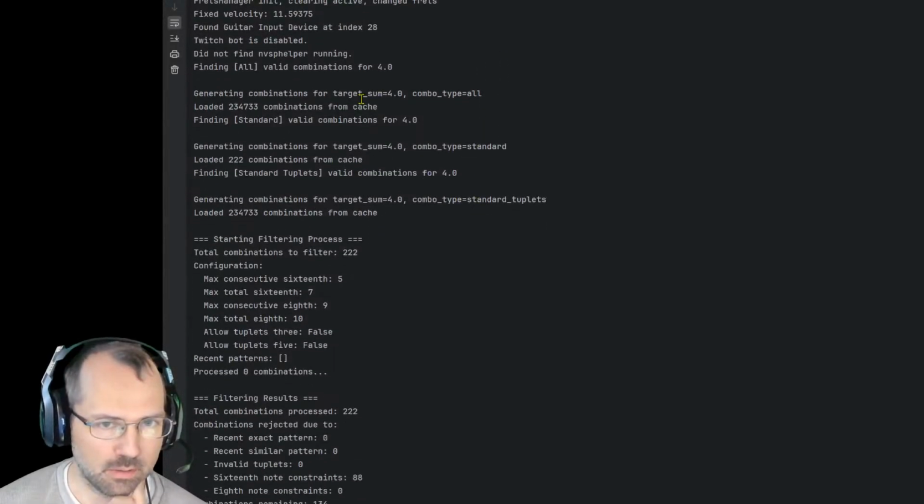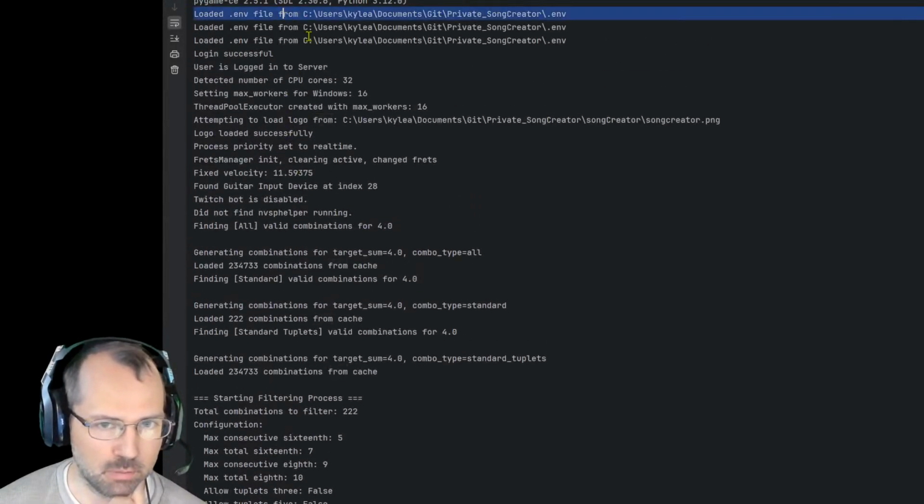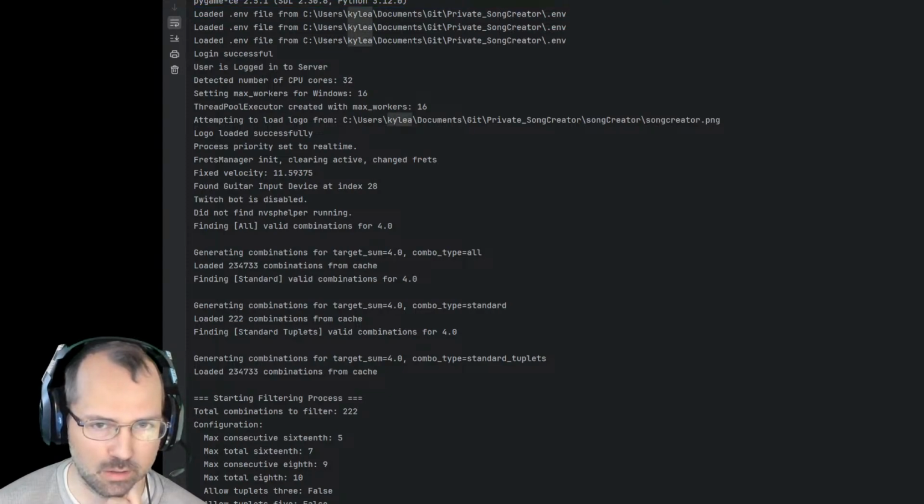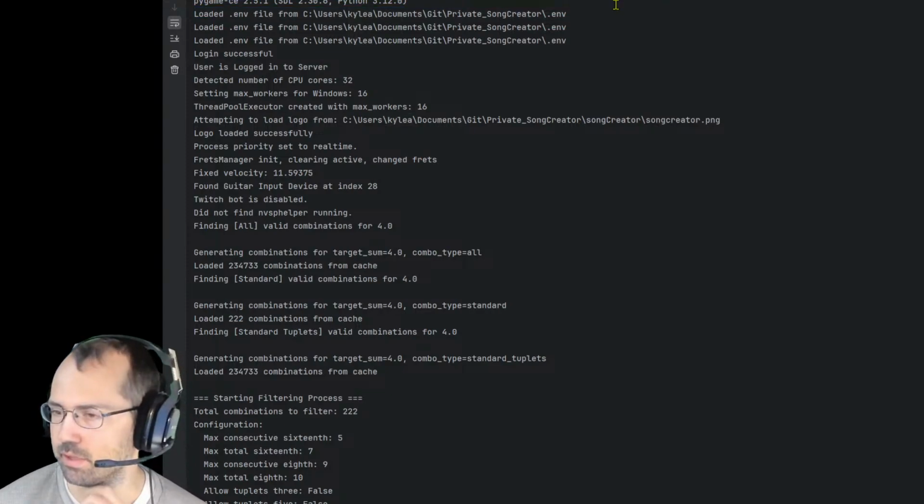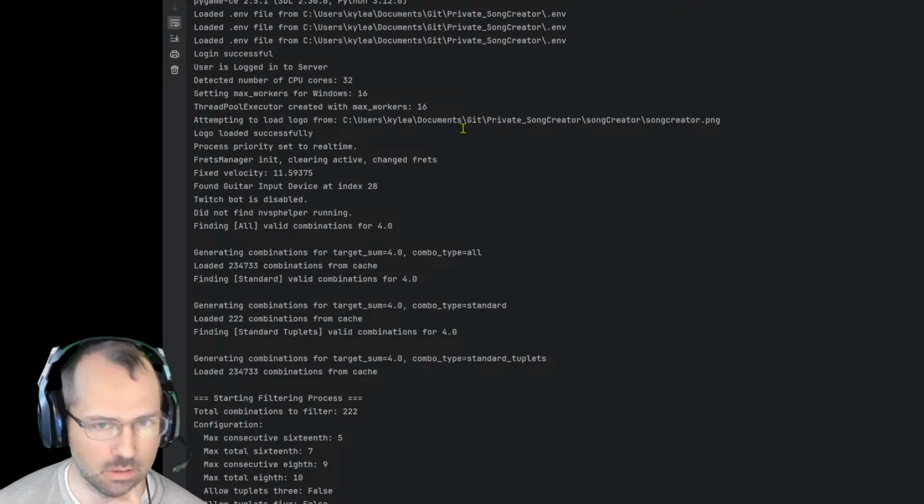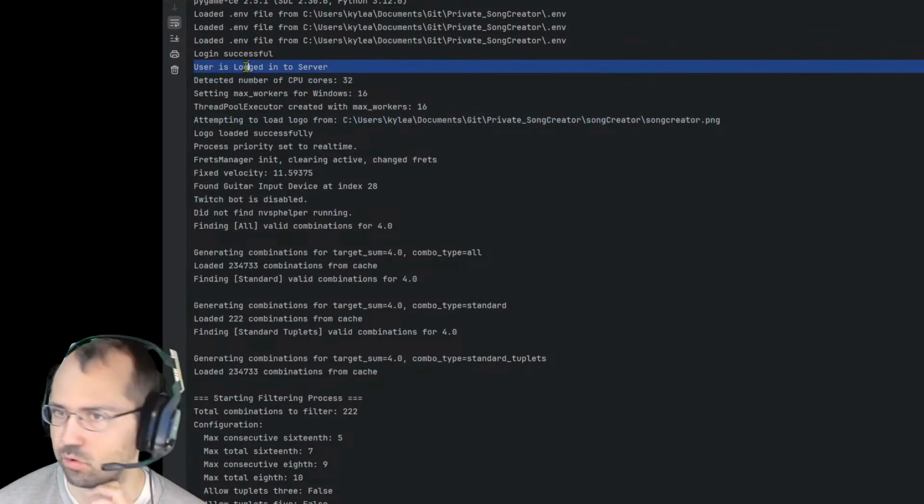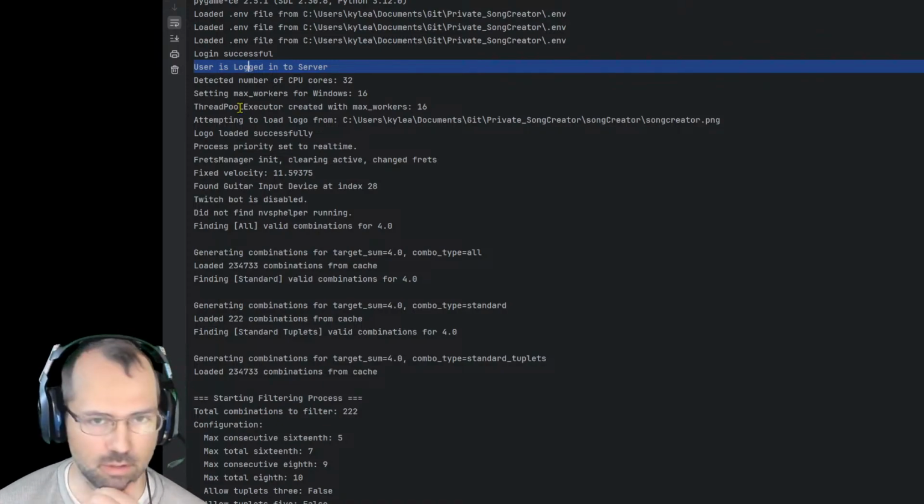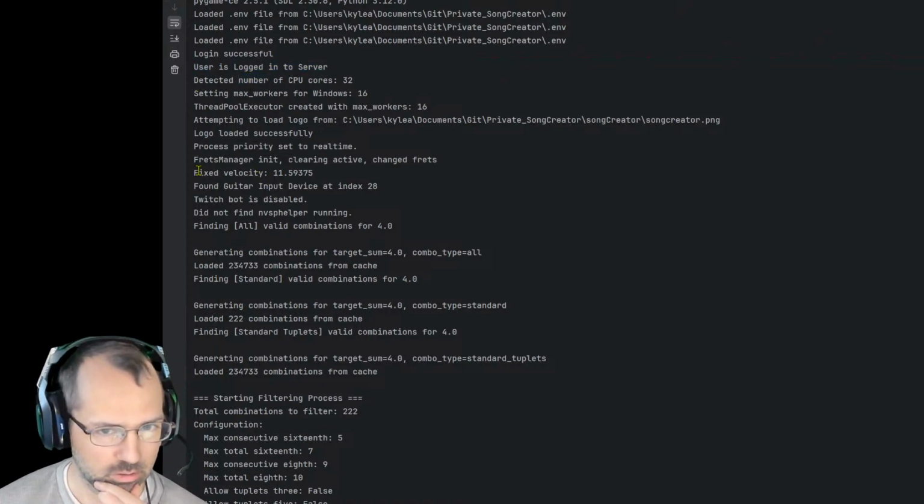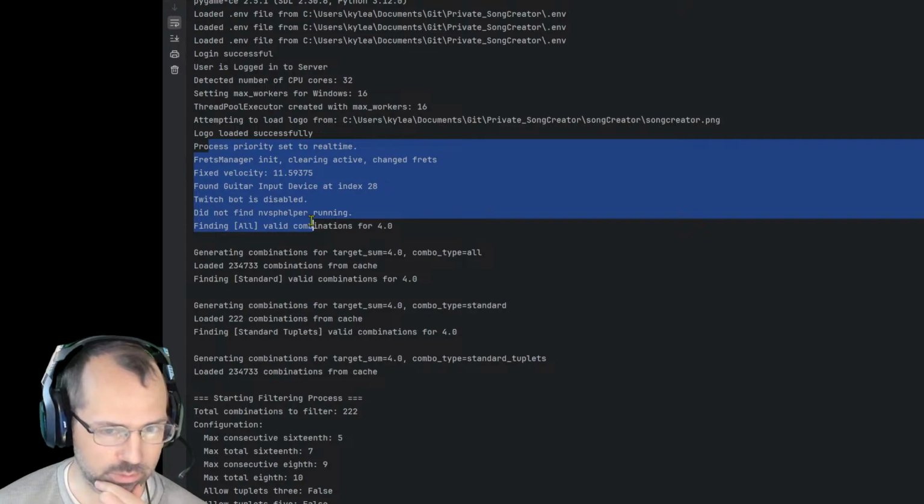Yeah, you can see my paths, whatever. I have the env file. I have a main. You can see the path. Haha, whatever. You can't access it. It's fine. PNG, number of cores. I'm logged into a server. This project is tied to a server. Other stuff. Twitch bot disabled.